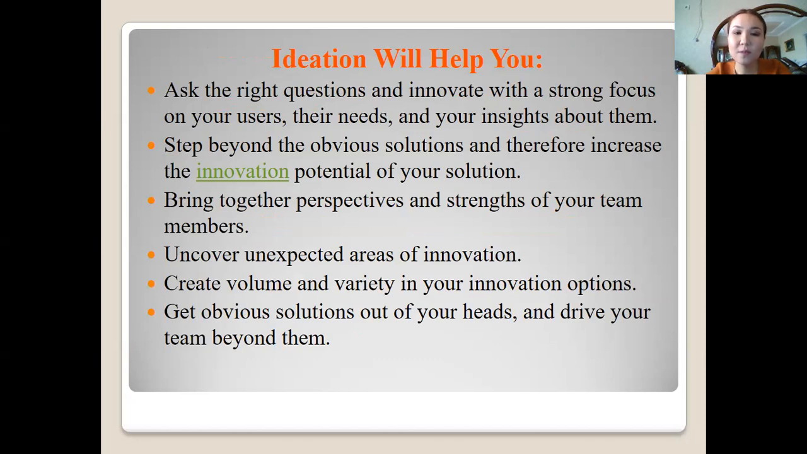Step beyond the obvious solution and therefore increase the innovation potential of your solution. Bring together the perspectives and strengths of your team members. Uncover unexpected areas of innovation. Create volume of and variety in your innovation options. Get obvious solutions out of your heads and drive your team beyond them.